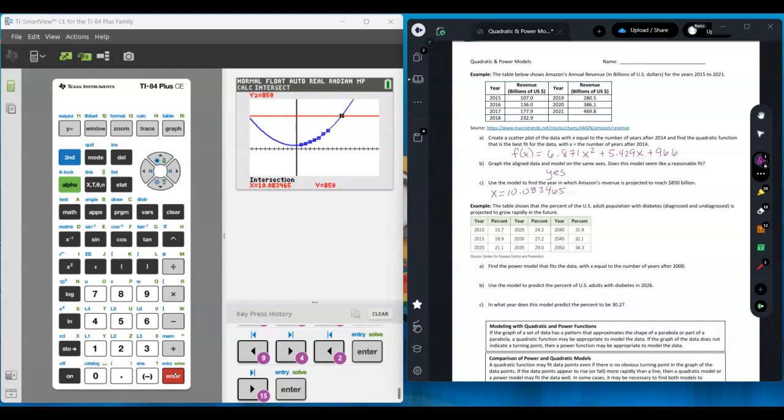They had said to find the year, so I need to actually find the year, but basically I would just take 10 point something and add it to 2014. And so this would happen during the year 2024.